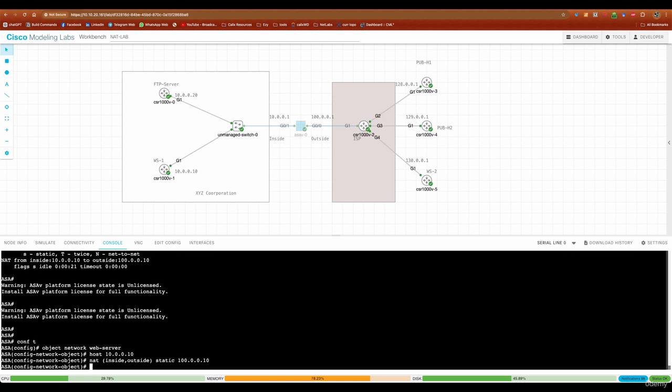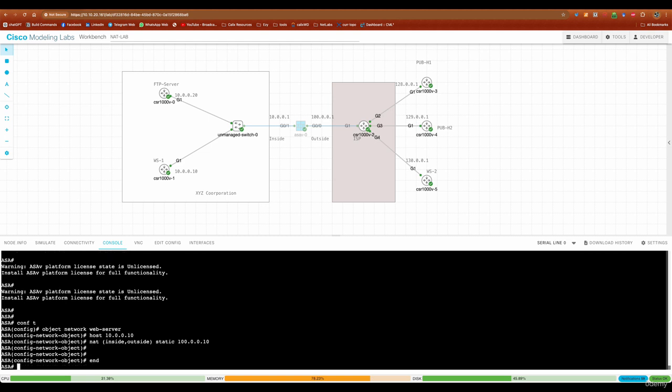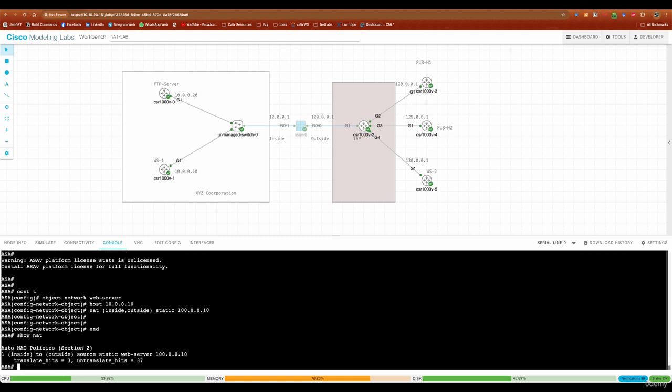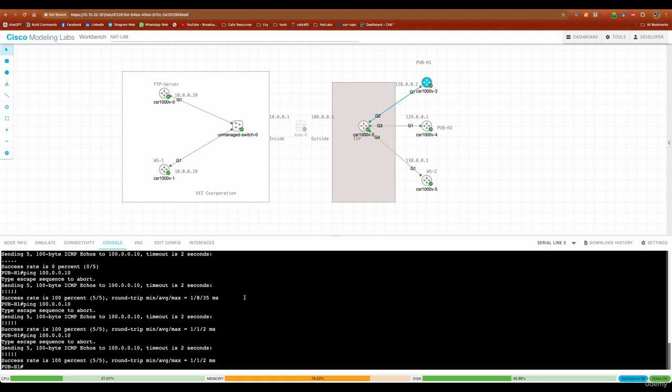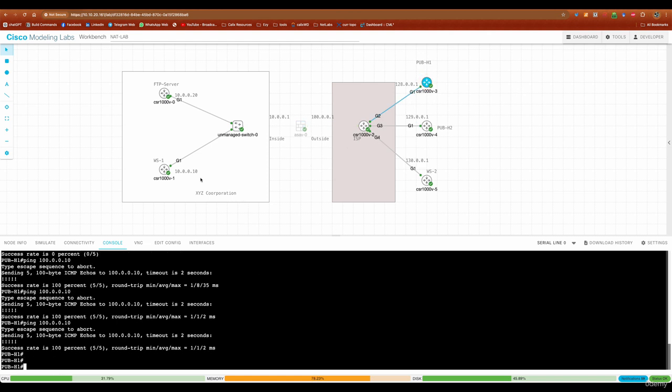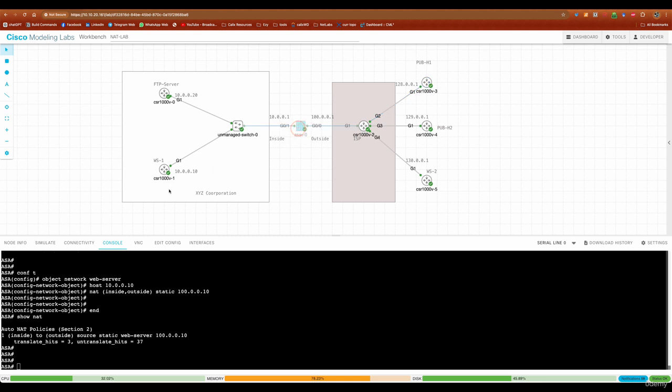And we are done. So you can verify using the show NAT command that your configuration has succeeded. And now I will go to public host H1, because eventually we want a public host to access the web server WS1, which is present inside XYZ Corporation.